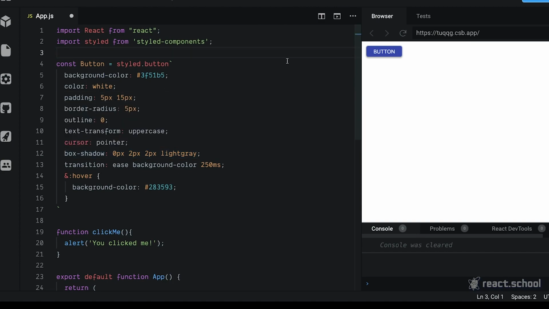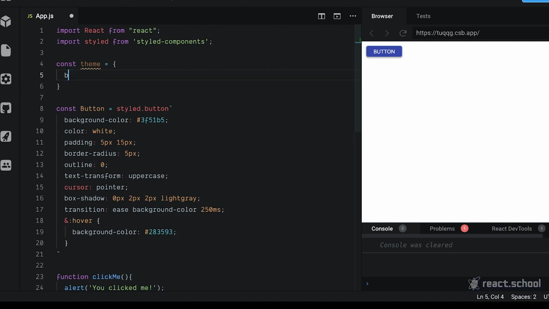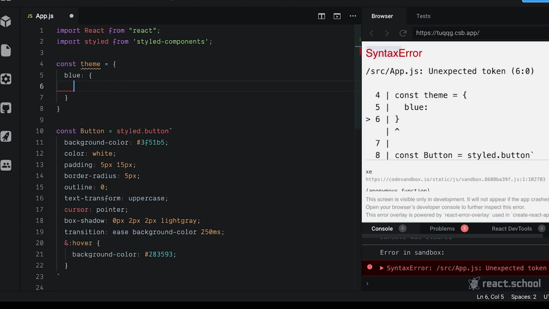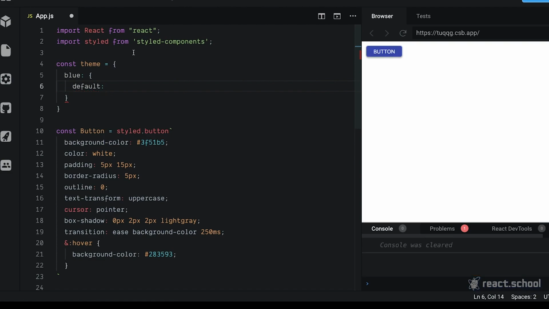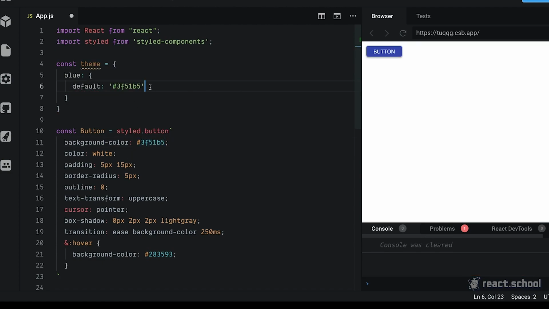All right, the next thing we're going to do is add a little bit of theme functionality here. So this is going to be a lightweight way to change different themes. So let's say we wanted to make a pink button, but we didn't want to duplicate this functionality that we already have in here. What we're going to do is just create a theme object here. So we're going to say const theme. We're going to create that object, and then we're going to say blue. And in here, we're going to say default. We're going to paste in that default color that we have here. Make sure you wrap that in a string.